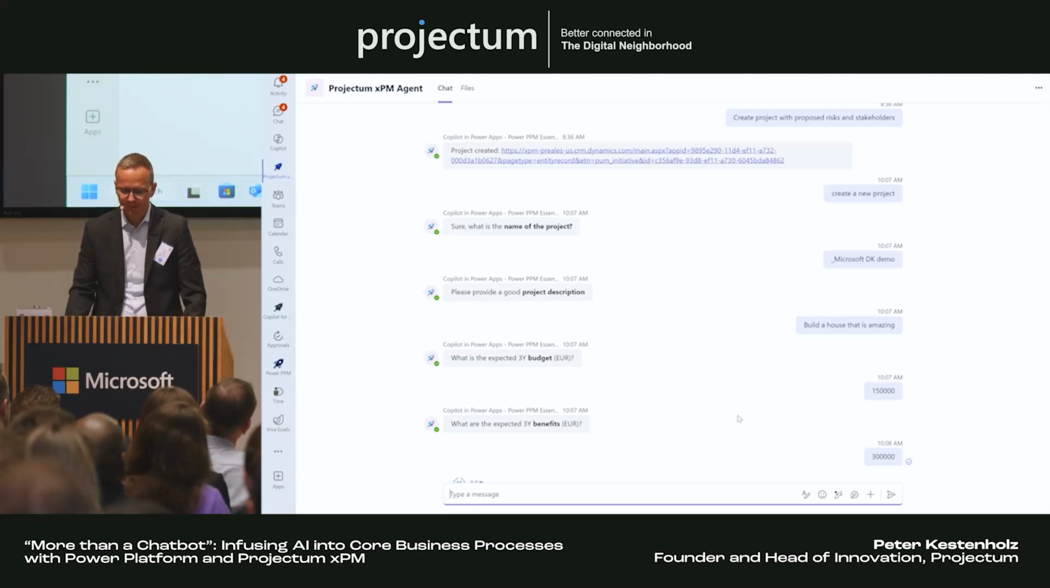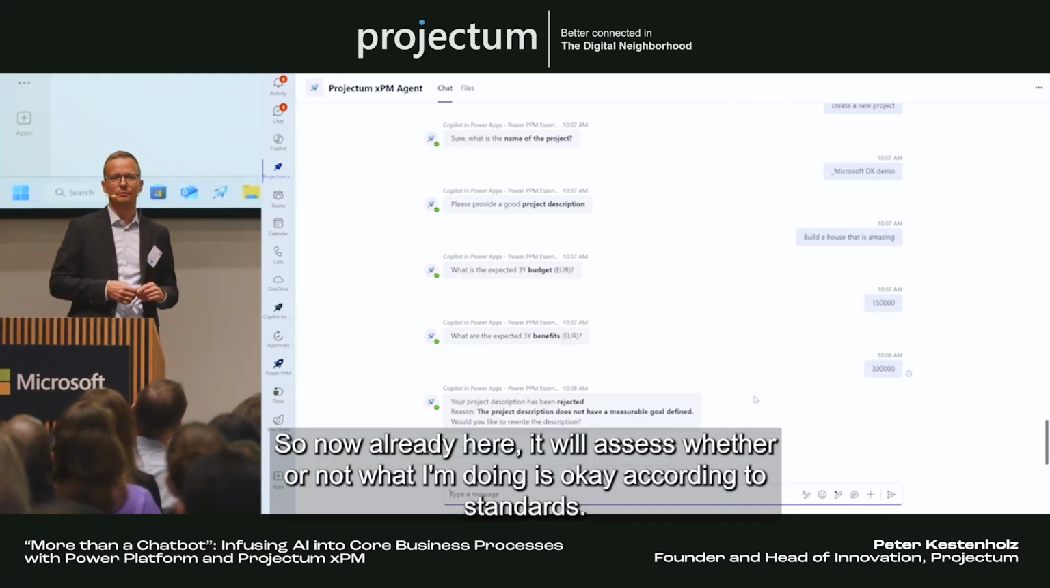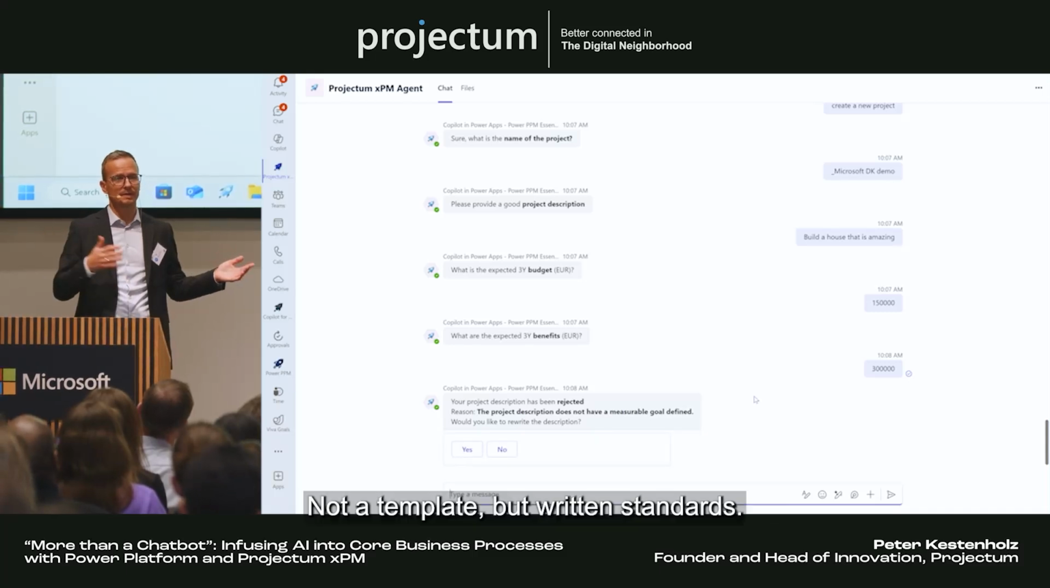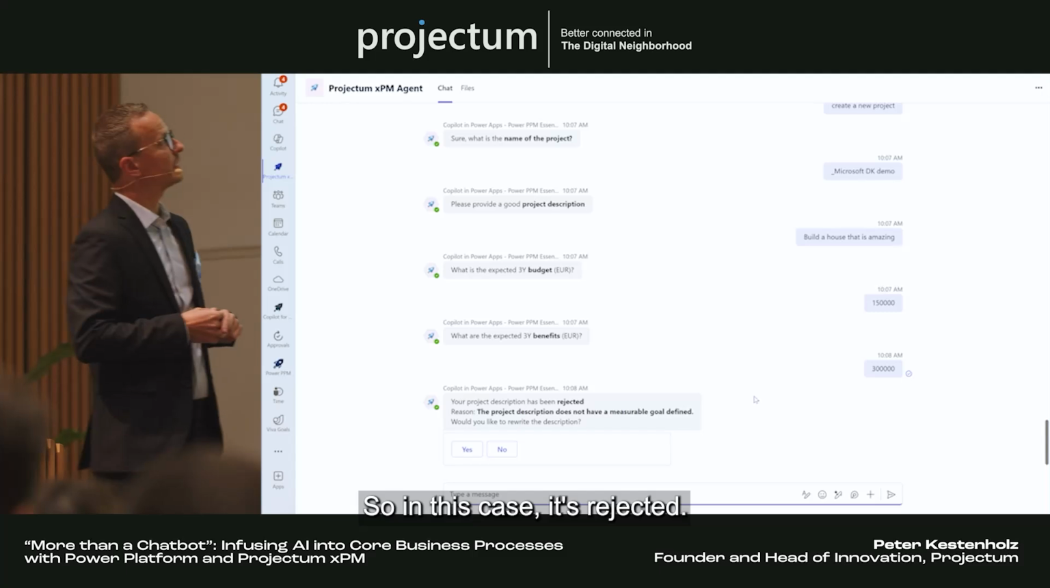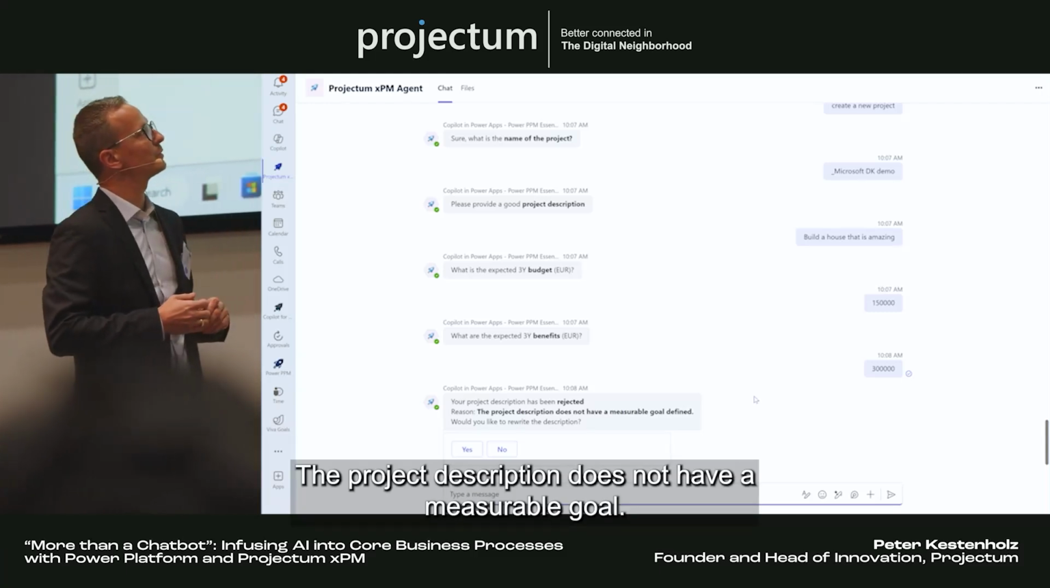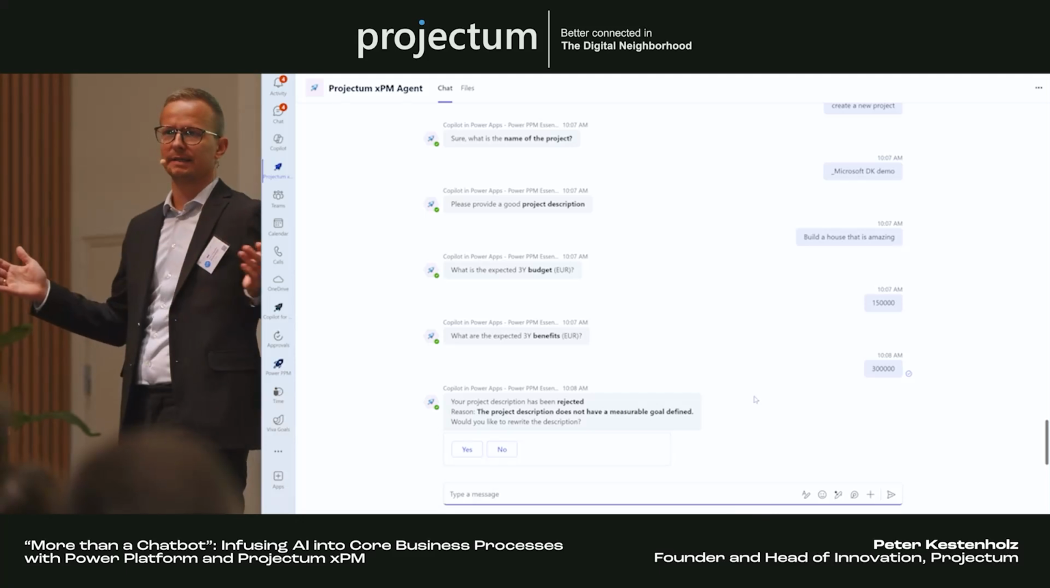Oops. So now already here, it will assess whether or not what I'm doing is okay according to standards. Not a template, but written standards. So in this case, it's rejected. The project description does not have a measurable goal. It also checks for language, length, tone, and so on.